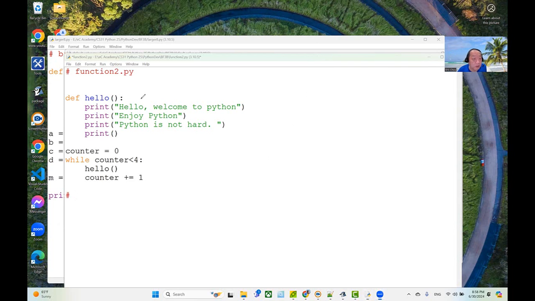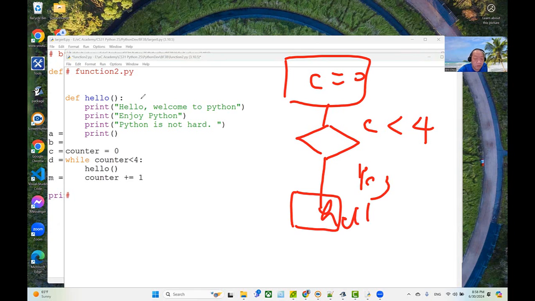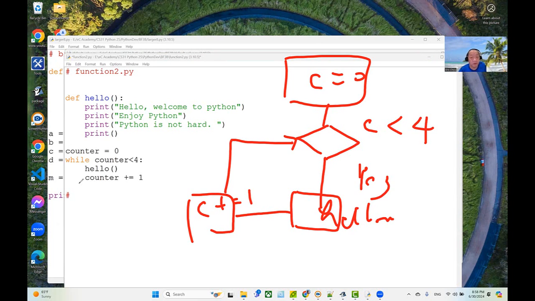So the flow chart will be like this. You set a counter to be equal 0. You go in here to check if counter is less than 4. If yes, less than 4, you run hello. Then your counter increases by 1 and goes back to check it. So when counter equals 0, you print the hello part once, and then the counter becomes 1.